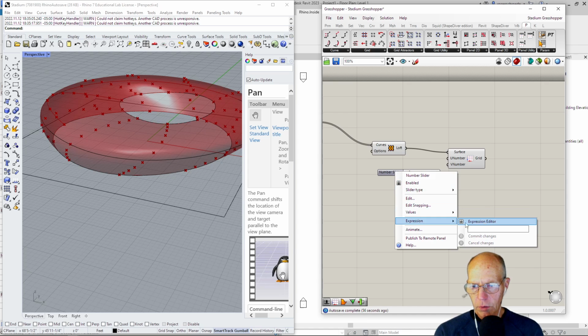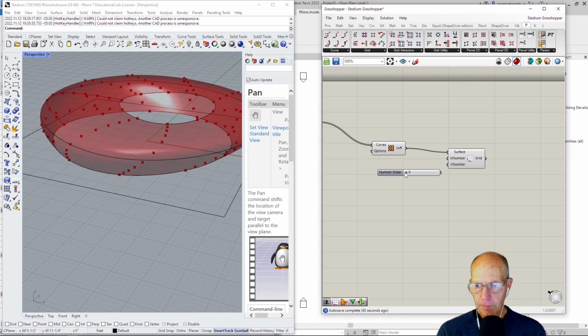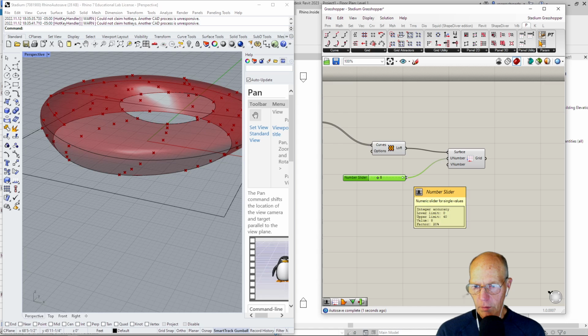And for values, I'm going to set a maximum value of, let's say, 40, which is more than we would want, and commit those changes. And now if you notice, I'll move that slider, we'll go from 0 to 40. I'll pull this off, and I'm going to connect that to both the U and V.